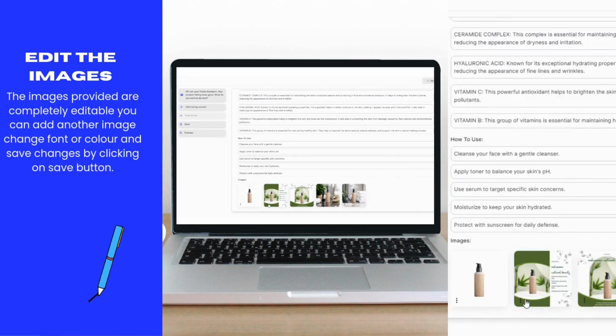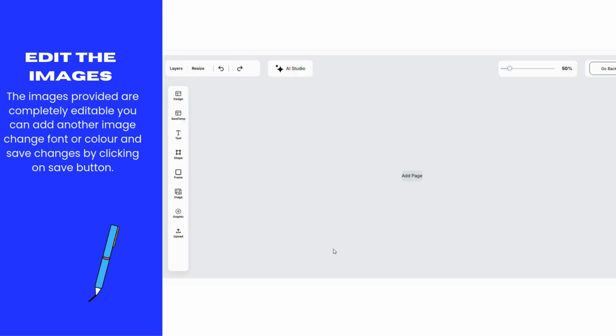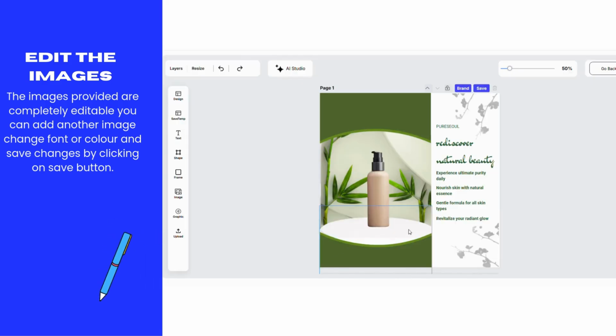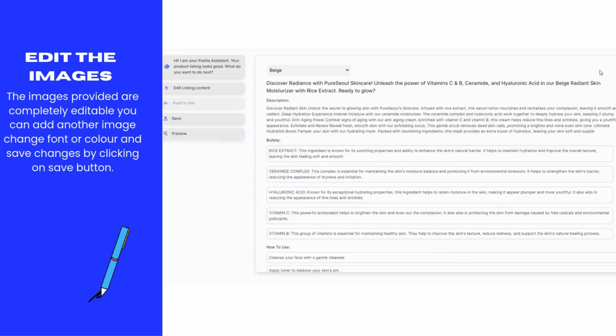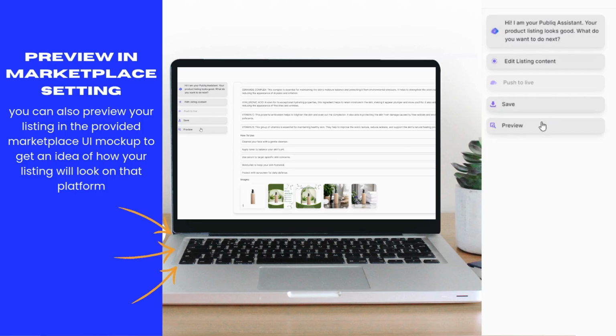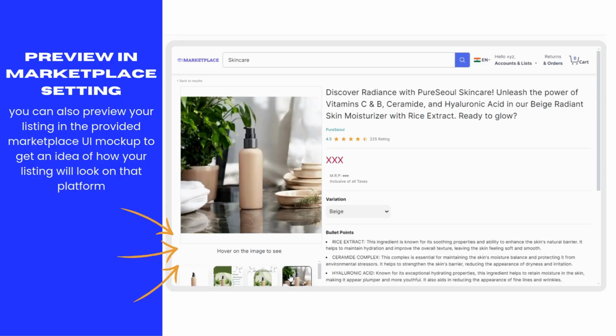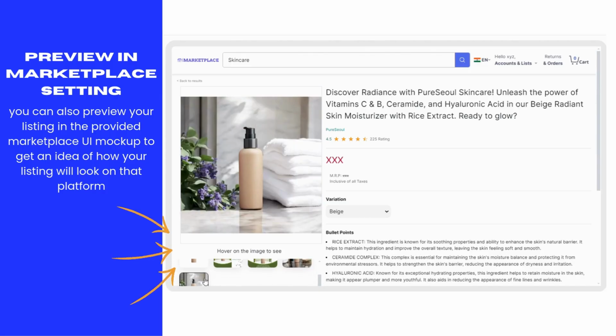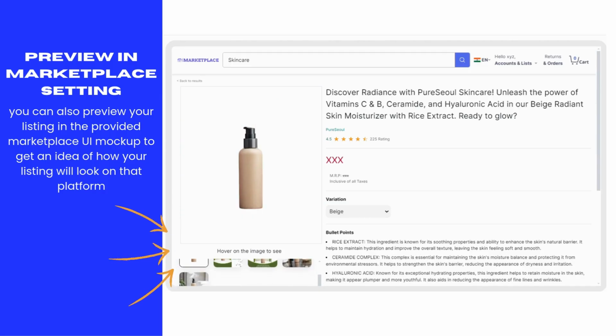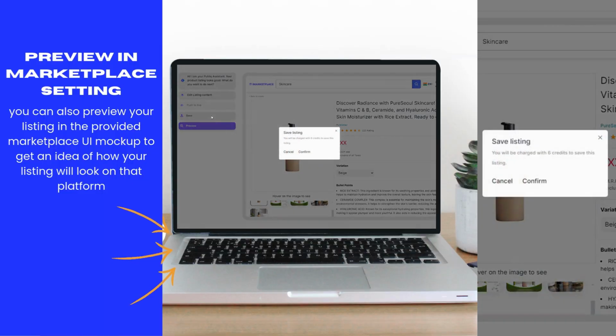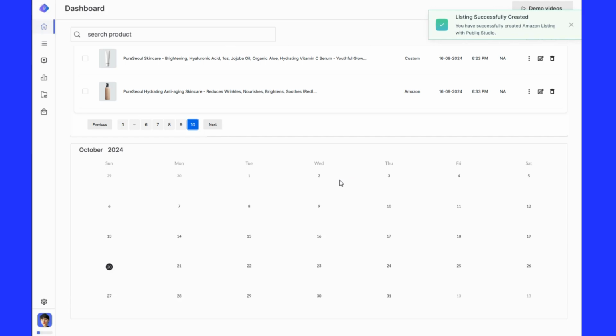Now, for the images. Click the three dots next to an image, select Edit, and you'll be taken to a fully functional editor. Here, you can customize all the visual elements you'd like, then click Save to lock in your changes. And before you save the listing, there's an option to preview your listing in a marketplace mockup. This gives you a real-time view of how your listing will look on that platform. Finally, hit Save Listing. Public Studio will show you the credits used, and after confirmation, your listing will be saved on your dashboard.